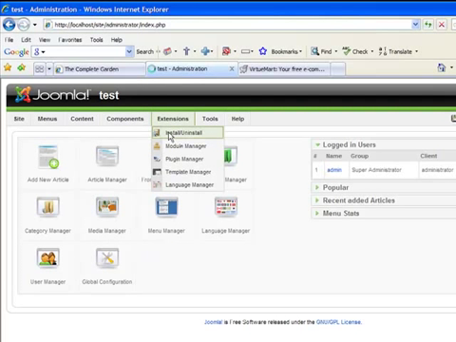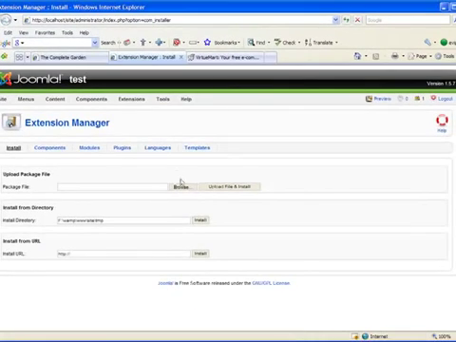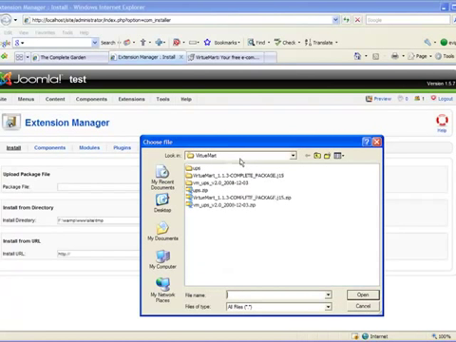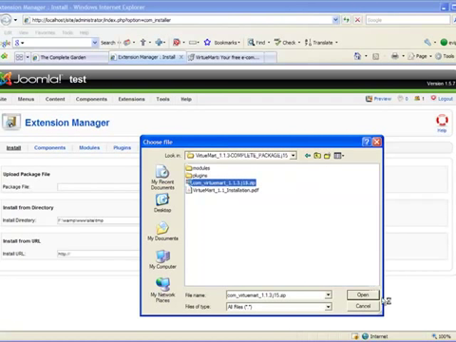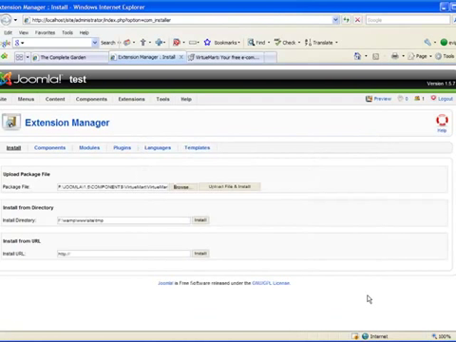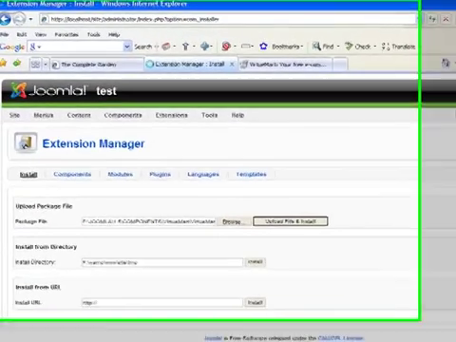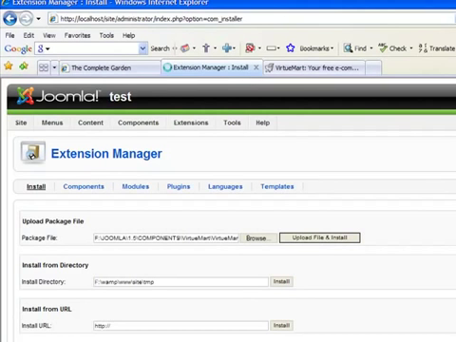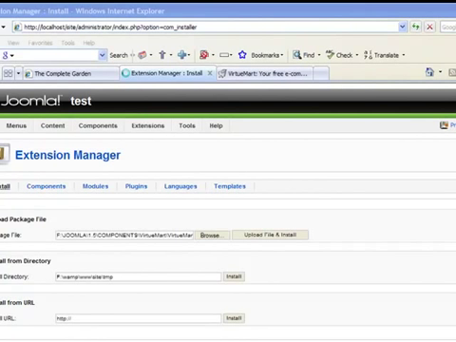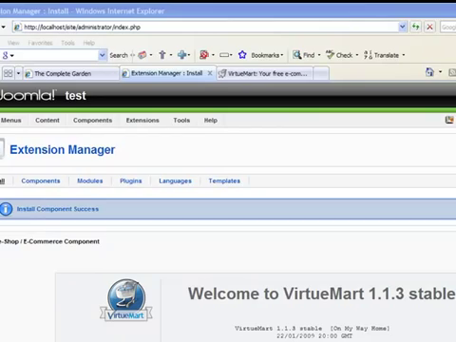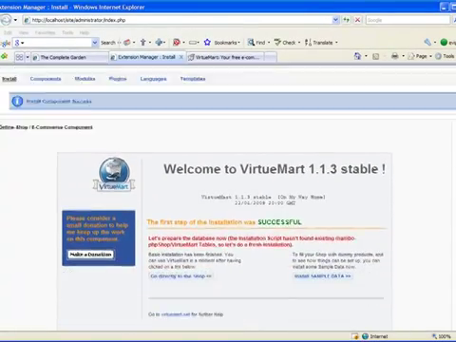Okay, so let's go back to our admin section of the Joomla site, and we'll go to extensions, install and uninstall. I'm going to start off with the component itself. So I'll browse for where I have the component. As you can see here, VirtueMart, I have the package here, and there's the component. It's the latest stable version, and I'll upload and install that. So there you can see it's installed successfully.